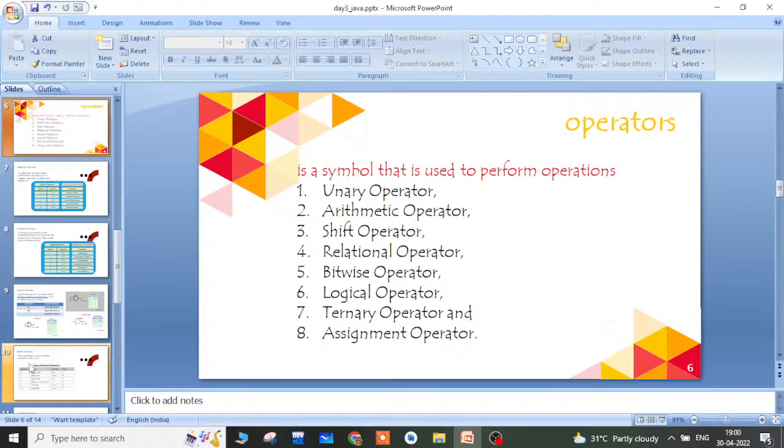In Java we have 8 different types of operators: unary operators, which we name increment or decrement operators, then arithmetic operators, shift operators, relational operators, bitwise operators, logical operators, ternary operators, and assignment operators. We'll discuss each operator in brief, and then we are going to write programs using these operators in Java.